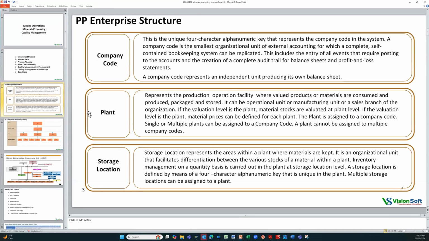So what is enterprise structure? Enterprise structure is the concept of SAP that maps our organization onto the SAP system. So at the top level for us within production planning, it's a company code. This company code is usually defined by the finance team. And within production planning, we align or adopt the company code that has been created.